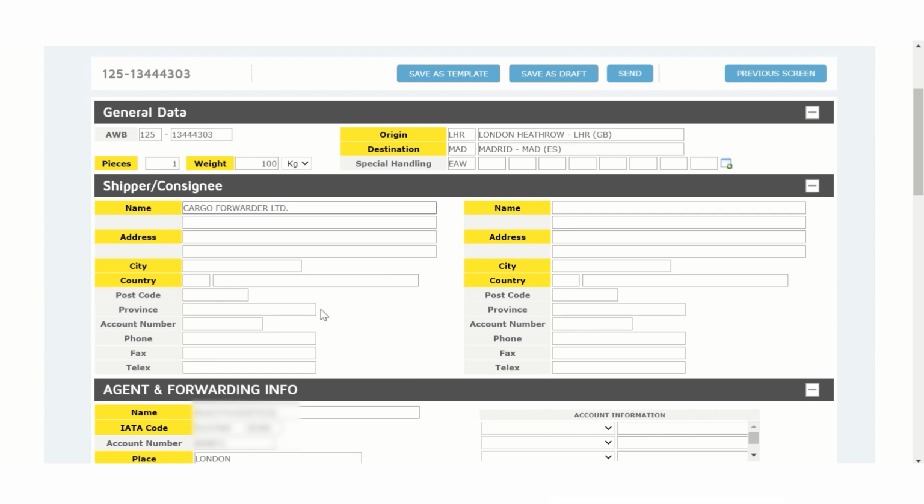On the left-hand side is where we fill in our shipper details. In this example, we've created an example freight forwarder, which is going to be Cargo Forwarder Limited. Their address is Unit 1 Spur Road. The city will be Feltham, and the country code is GB. Then we include the postcode.